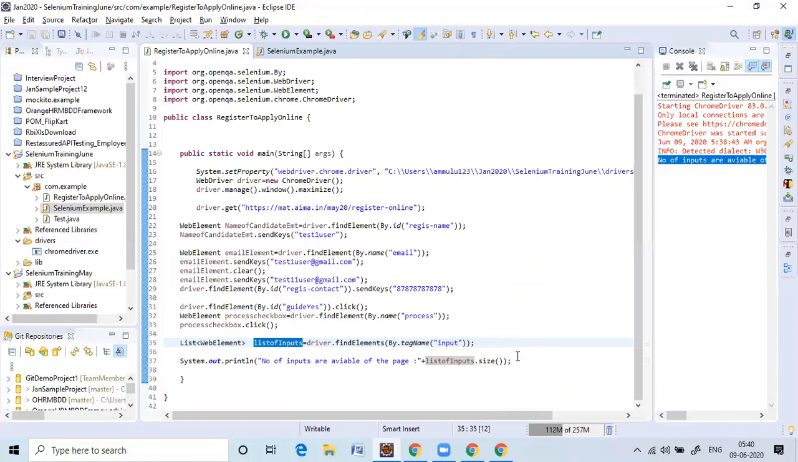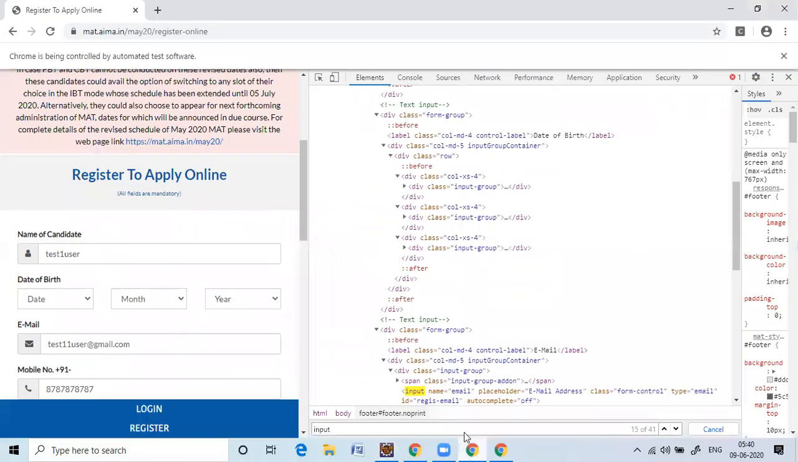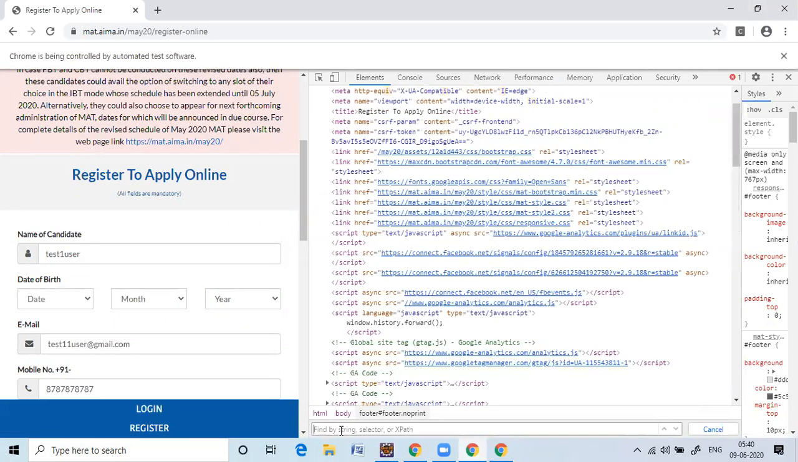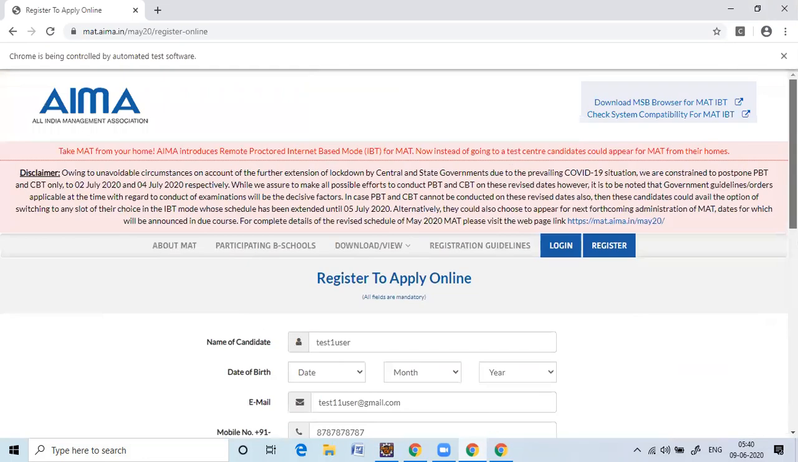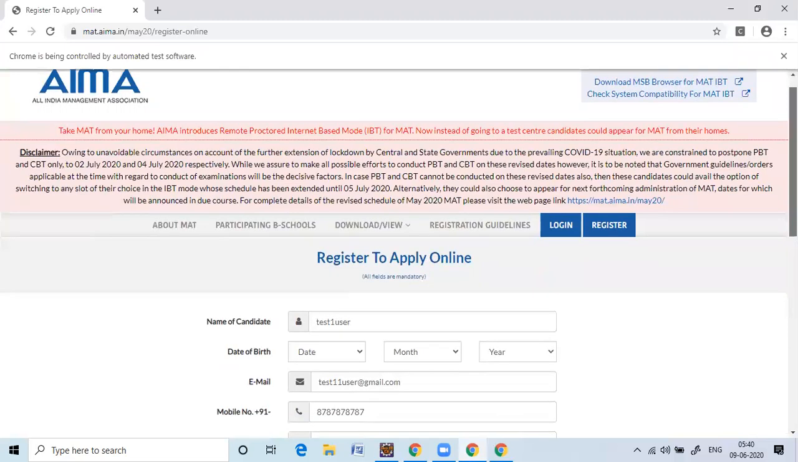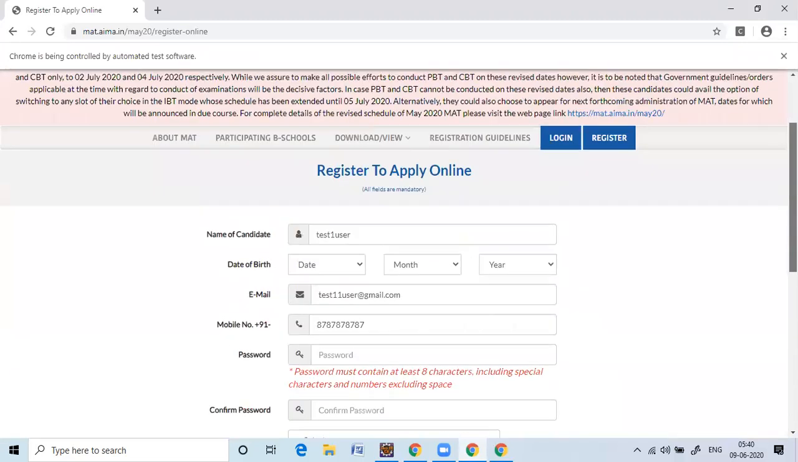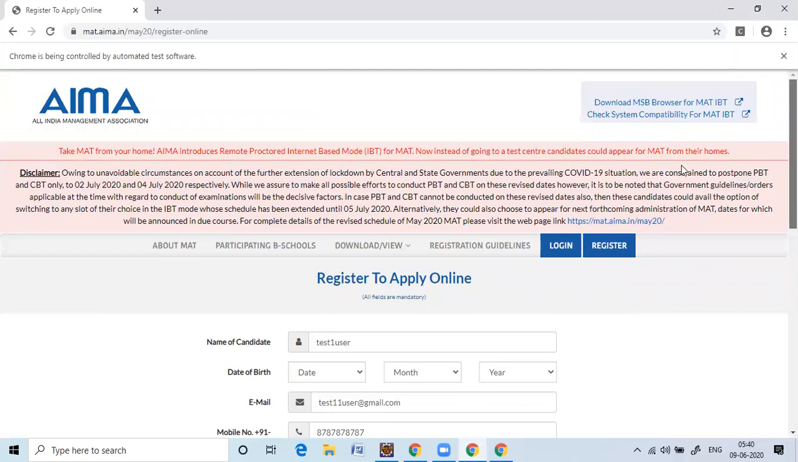Same page. Now I'm going to take one more thing: I want to print the links. So this is the page, right? This is my page, and I want to print links. So how do you identify a link? When it is clickable, the hand symbol appears, or it is a hyperlink.